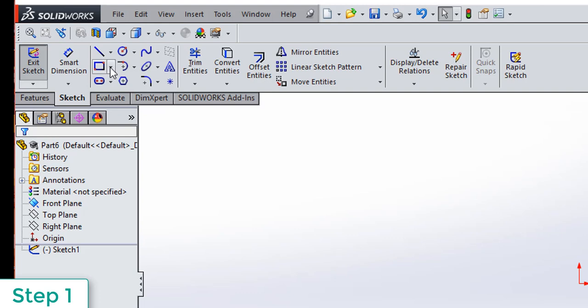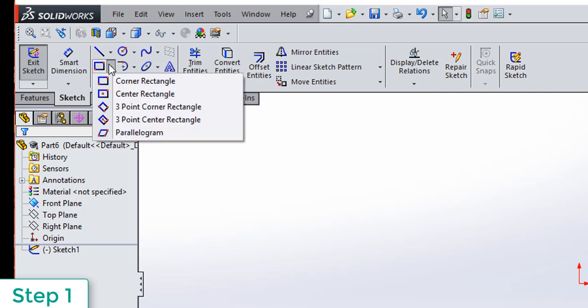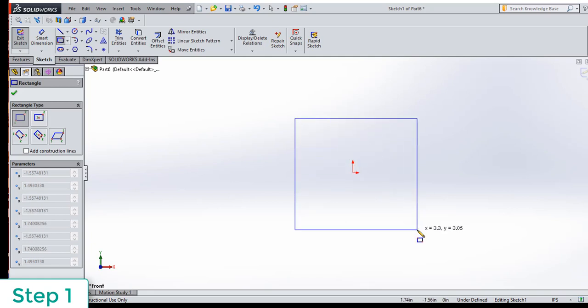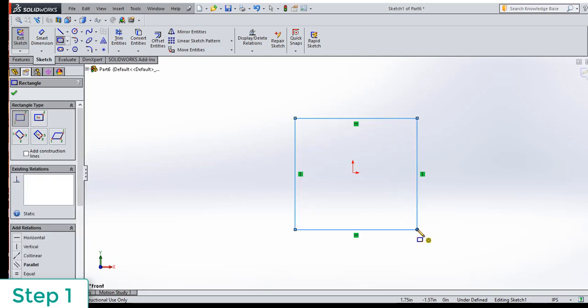Under the rectangle menu, we have several options. We want the corner rectangle option. Then we will click somewhere on our screen and drag a box around the origin point. Right now all the lines are blue. This is totally undefined, and we will start by resizing this box.